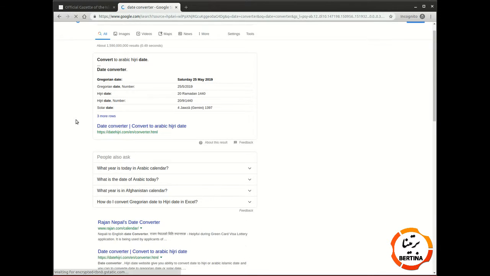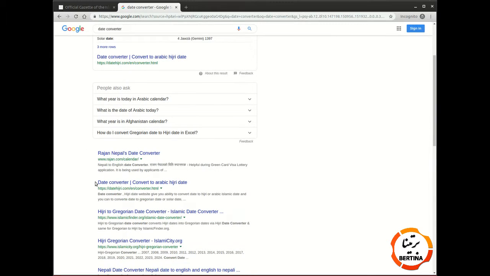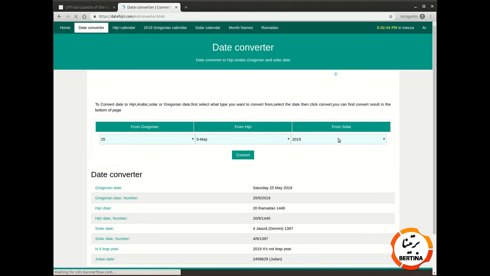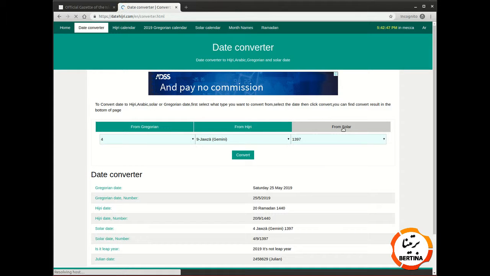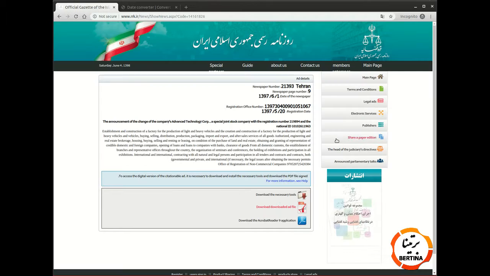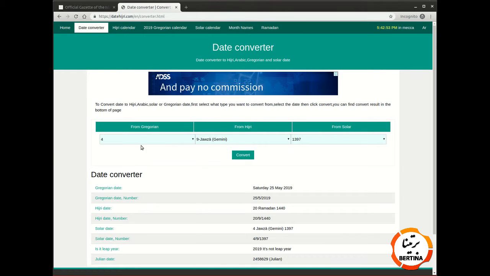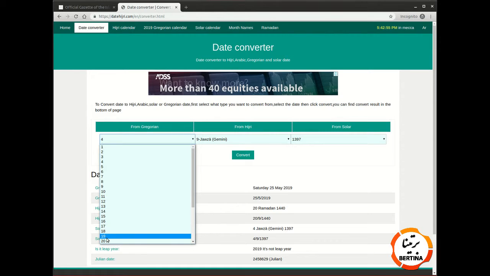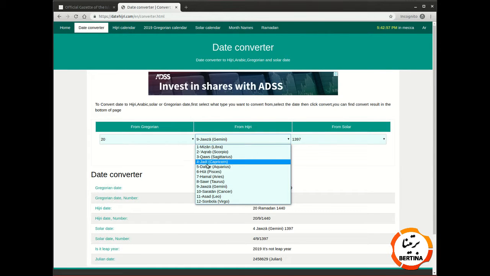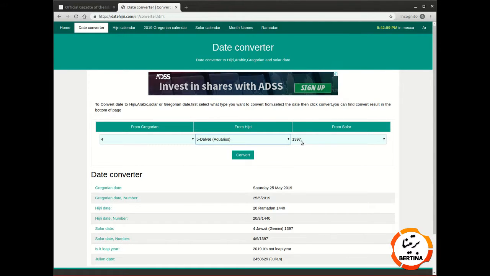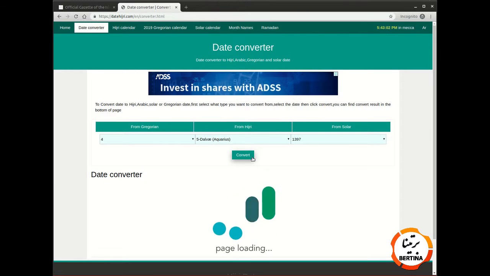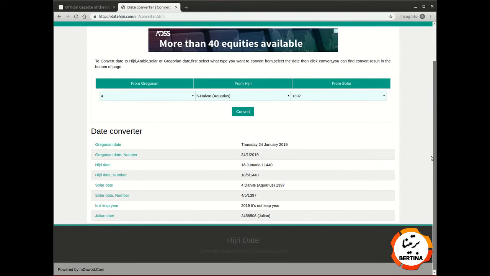For example, I choose datehijri.com. In here I choose to convert the date from solar. So the registration date is the 20th day of the 5th month in 1397. As you can see, it is converted to the Gregorian date.